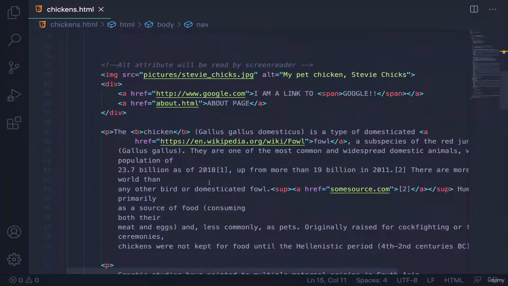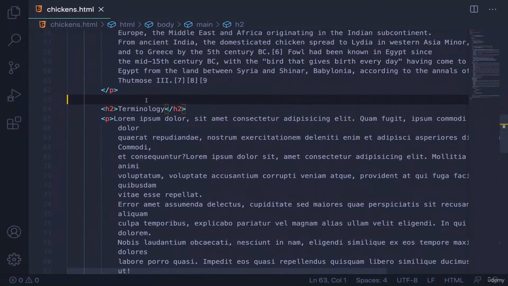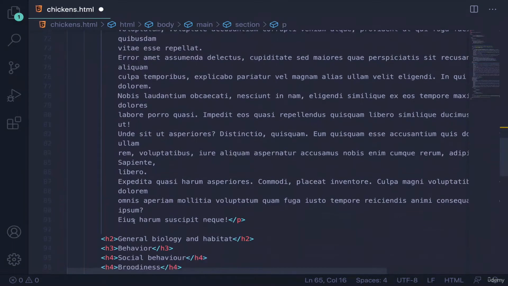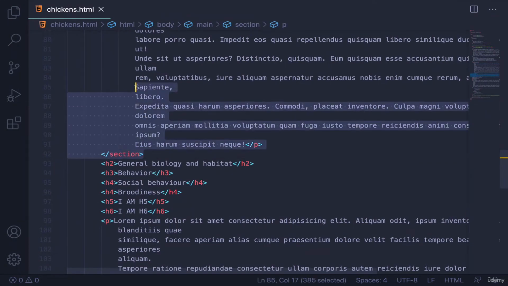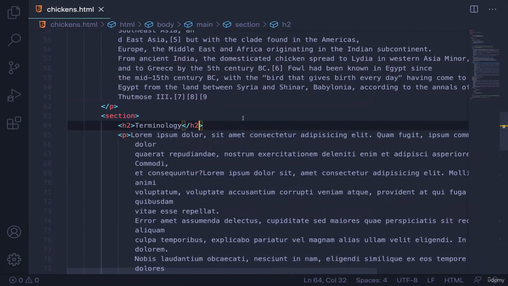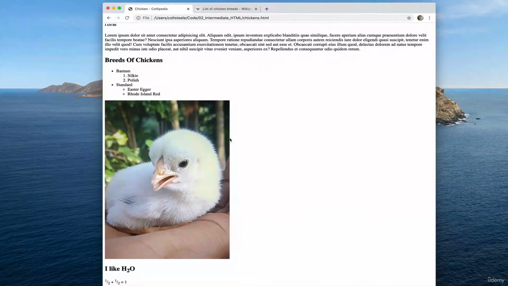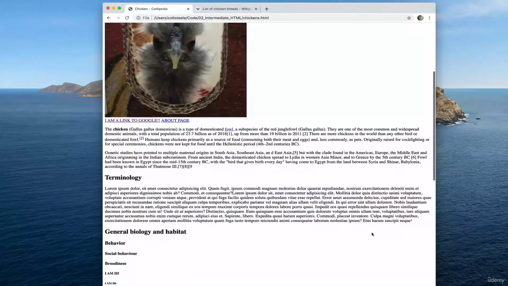Why don't we put a section in right around this H2? So section. And this paragraph just to here. So just keep it simple. I won't waste your time, but I would add these around every section of content if we want to section things off. Nothing looks different, but now this is grouped together as a section of our larger document.